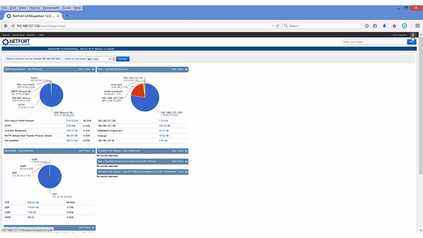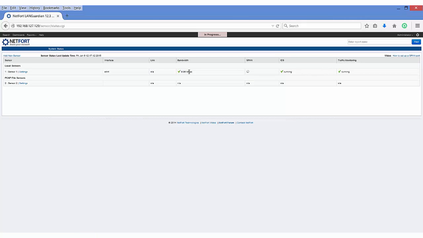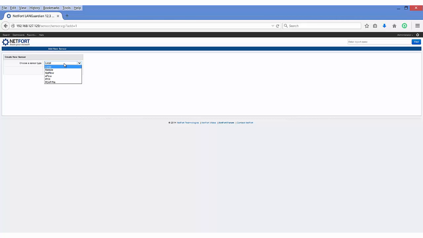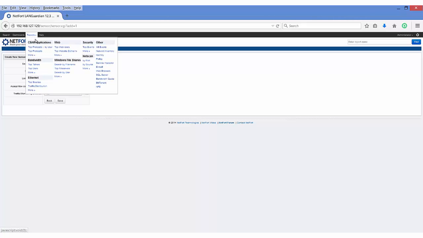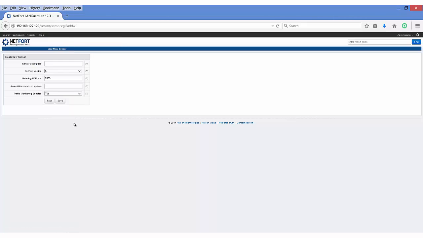Next, NetFlow v9 support. Support for NetFlow v9 has been added in LANGuardian 12.3, and you should see in the Create Sensor menu the option to add a NetFlow v9 sensor. There have also been some internal performance optimizations. A number of optimizations have been made to speed up reports, such as top website domains and top file servers. And finally, LANGuardian 12.3 contains several bug fixes. For a detailed list, please check our complete release notes.